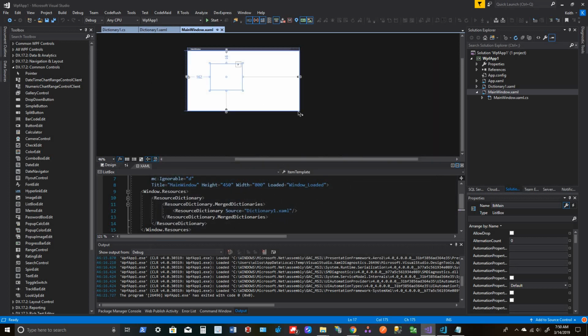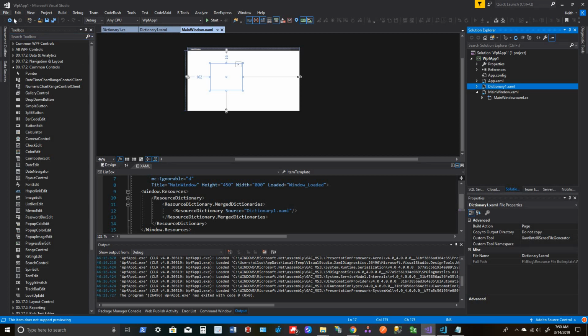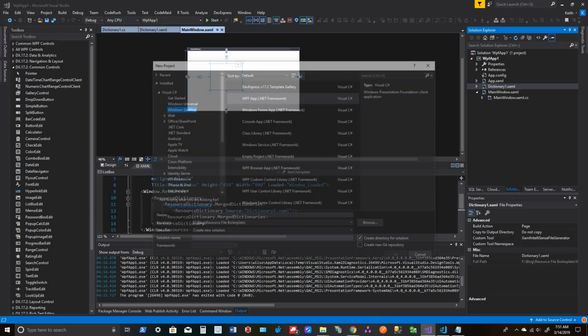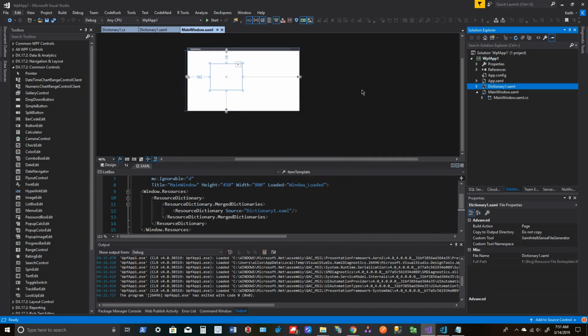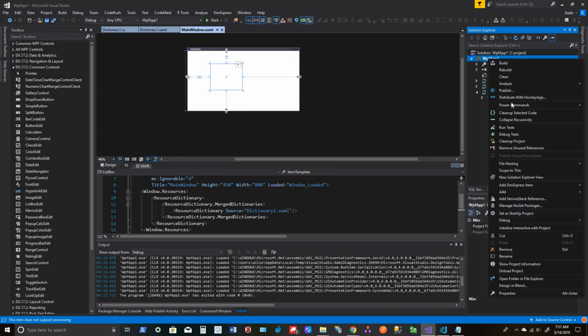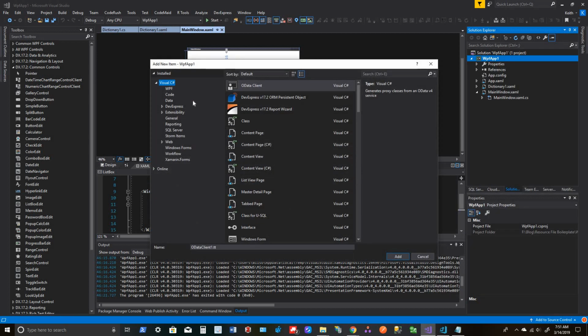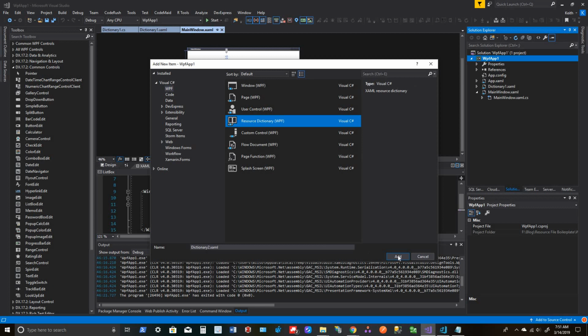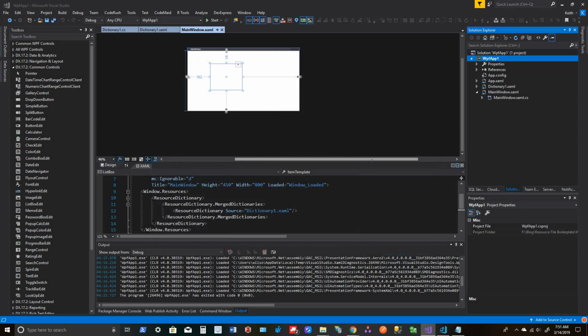After that's done, we want to create a dictionary. We do that by going to File, New, hit the wrong button. Actually, let's do it this way. We just click on the actual project and add New Item, then go to WPF and Resource Dictionary, and then you'll just add it.